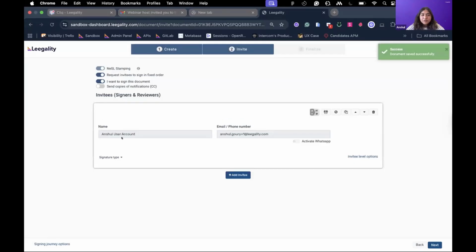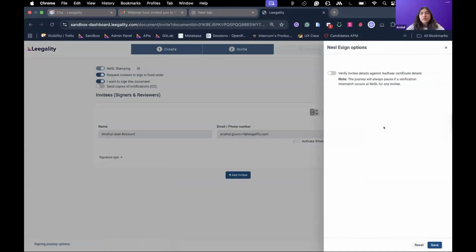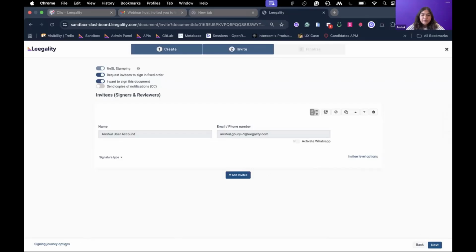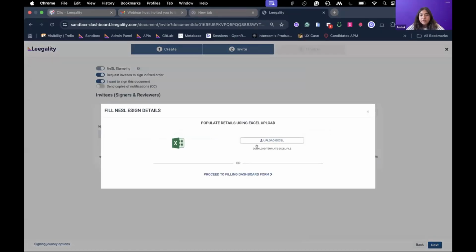As Shubhesh showed us, you can add invitees, so the same process here. I want NeSL stamping. So in this case, I also want the signing to get done from NeSL. So I'll enable this. In this option, I can also specify the number of NeSL stamps that I want. Whether I want 1, 2, 3 stamps, I can do that here. Let's say I just want one stamp, and then I move here.